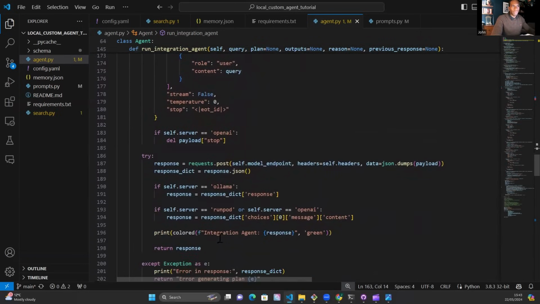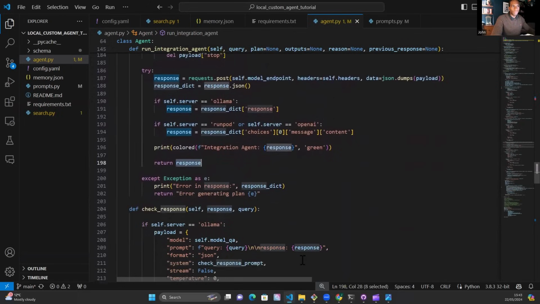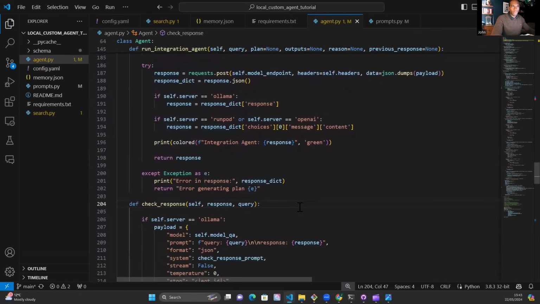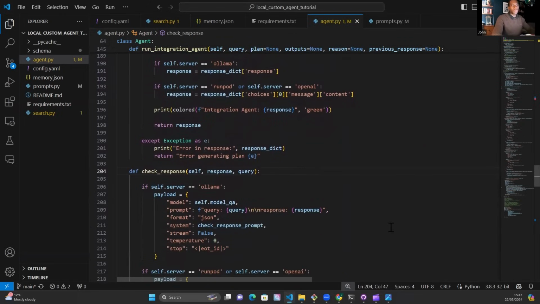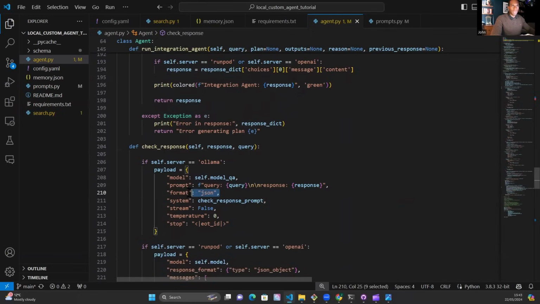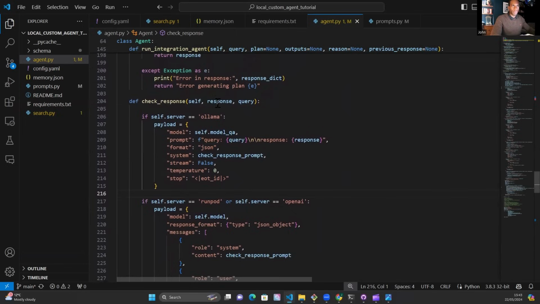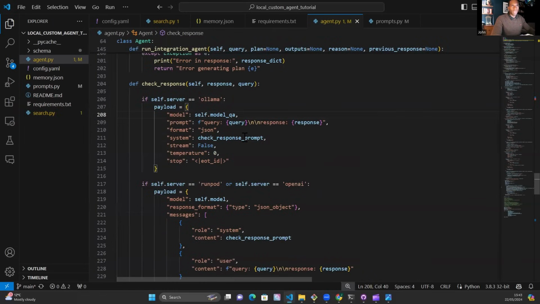And we're returning a response. And then we've got our check response. The check response is slightly different in that when we run the check response method, we're actually returning a JSON, so we've got the format set to JSON. And remember, what the check response does is it checks the response from the integration agent and ensures it matches the criteria that we've set. And that criteria is obviously outlined in the check response prompt.